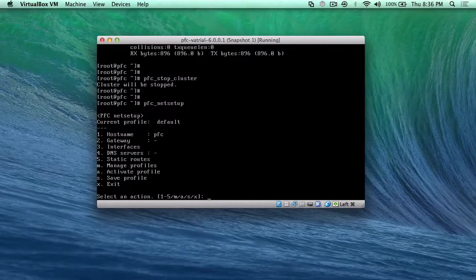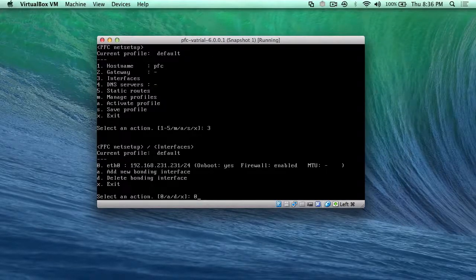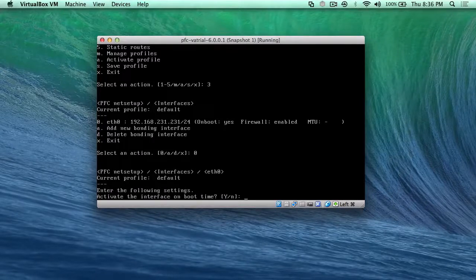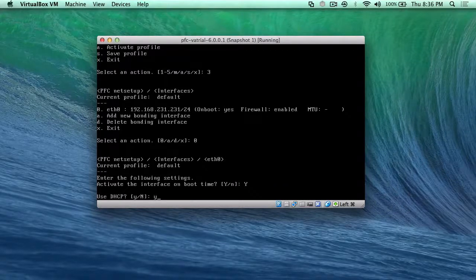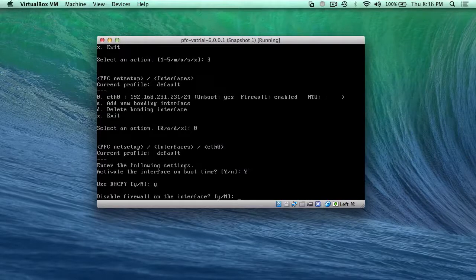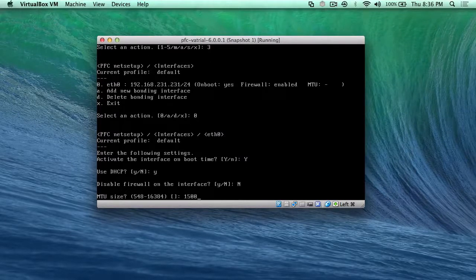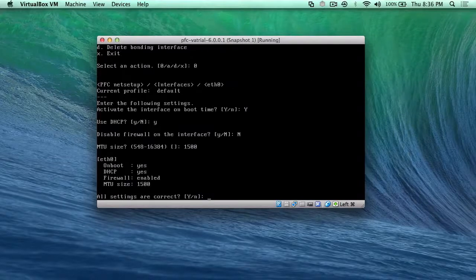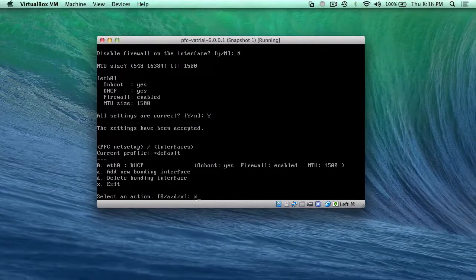We can use this utility, pfc_net_setup. And if you're familiar with Linux, you may be tempted to reconfigure networking by manipulating the flat files. However, if you use the pfc_net_setup utility, you'll ensure that any new configuration is correct. So within this menu, we'll go ahead and select 3 for interfaces and 0 to change eth0. Within this submenu, we'll be reconfiguring eth0, so we'll select Y to activate on boot time. We're going to select Y to use DHCP. We'll leave the firewall running, and we'll use the default IP MTU of 1500. We'll confirm all settings are correct, and then we'll exit this submenu.